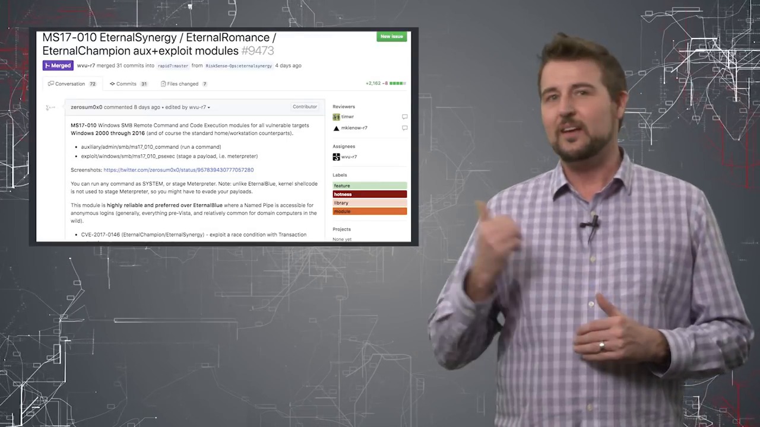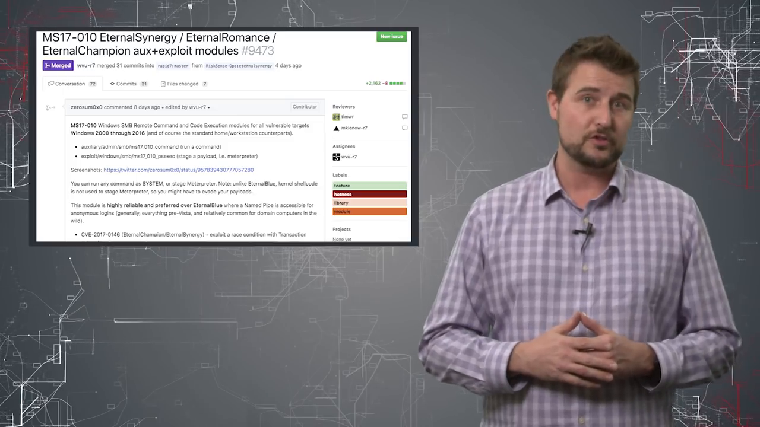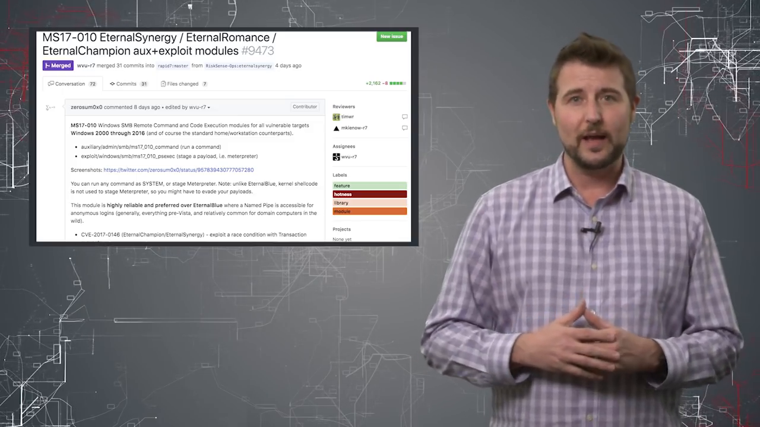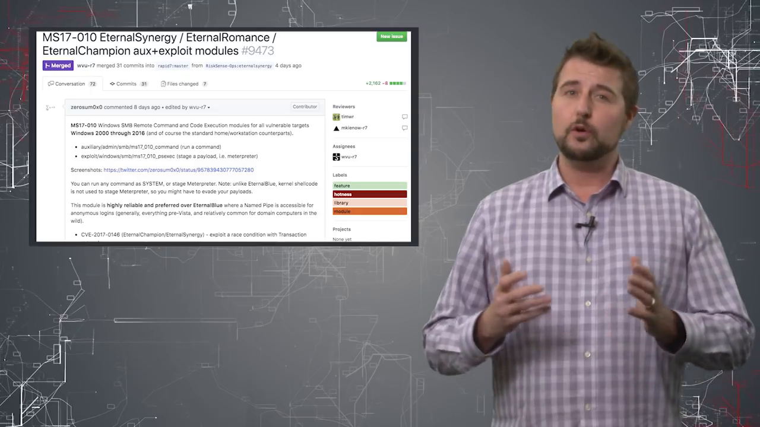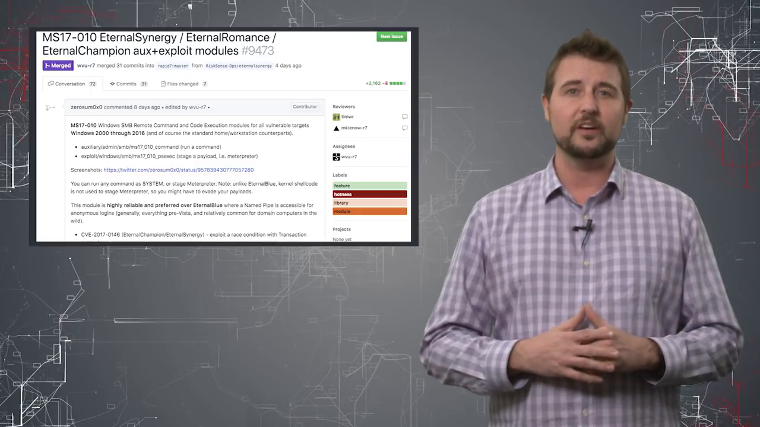Anyways, I just found these updated Eternal exploits to be interesting, largely because they affect older versions of Windows, and they're much easier to exploit. If you are a pen tester or interested in auditing your network, check out the GitHub, because you can use these exploits yourself in Metasploit.